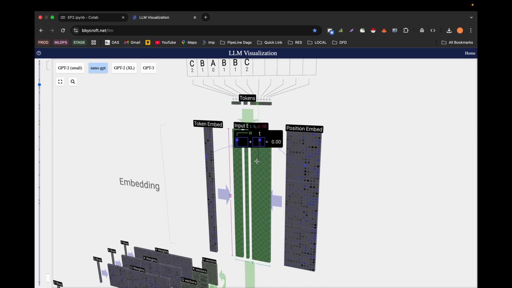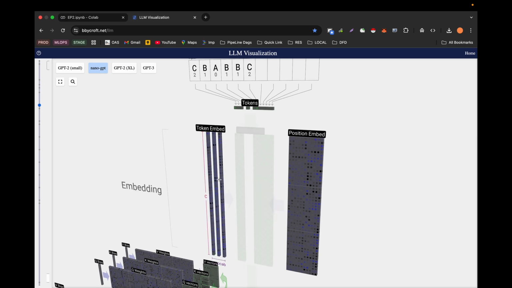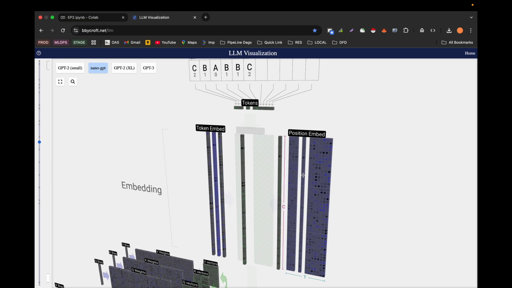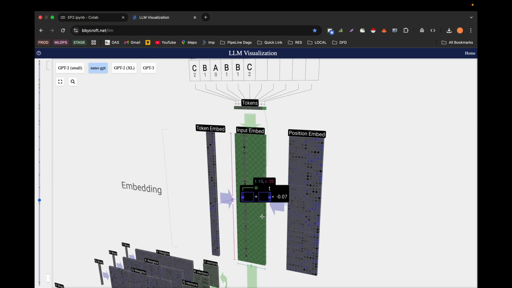Before this ever gets used by any transformer model, it is going to be added with the positional embedding. So here, this is your token embedding and this is your positional embedding. You take one vector from the left and one from the right and do the addition, and that's how you go from tokens to embedding. A token is just a single number, whereas the embedding is a two-dimensional array. It has C rows and T columns, which depends upon the size of your embedding and the number of tokens presented.